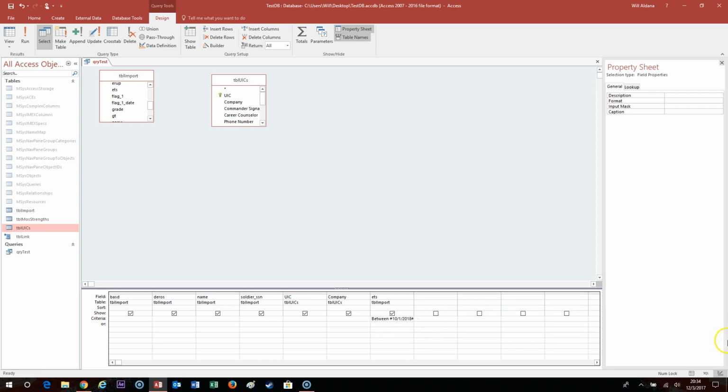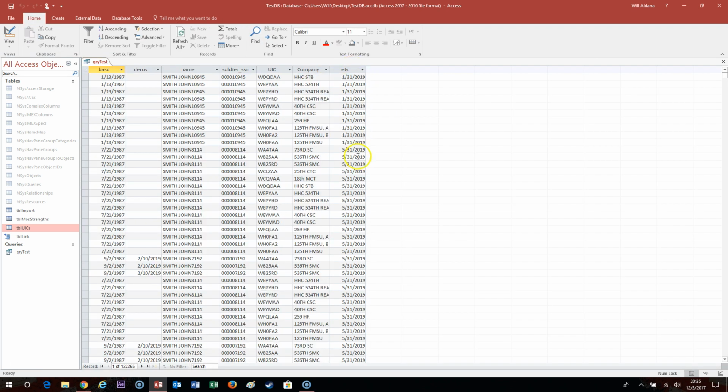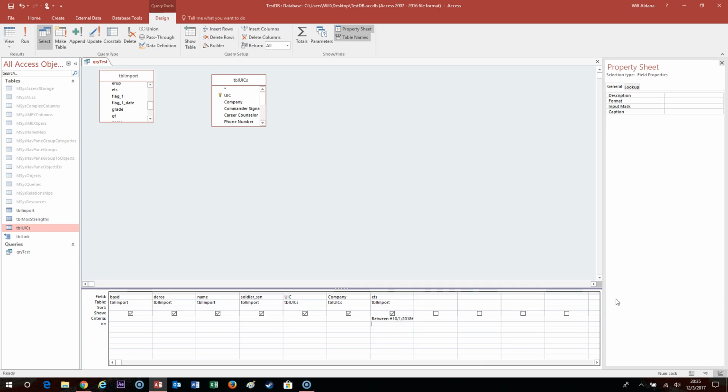So put it in there, and now it's going to show me everybody who has an ETS date between those dates. So again, if you're looking for guys who are going to be in the reenlistment window, that's one quick way of doing it, you search by those dates. Now again, I did the pound sign or the number sign. You really don't need to do that because Access is going to do it for you.